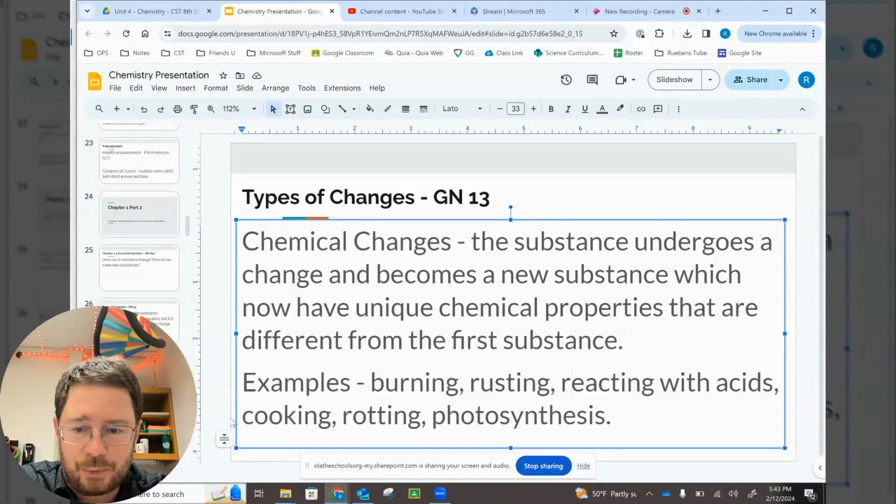If you cook something, that chemically changes it and creates new substances. Rotting food is creating new substances. Photosynthesis is creating a new substance. So, all these are examples, and there are many more examples than just this.